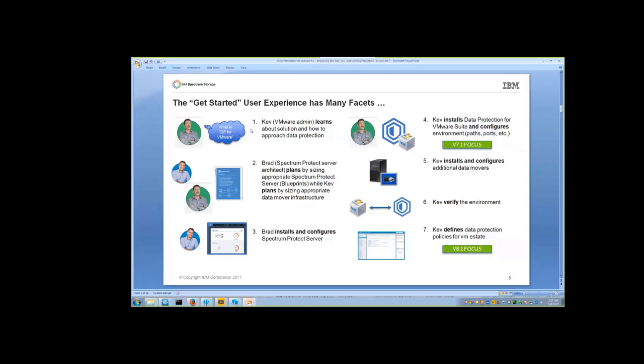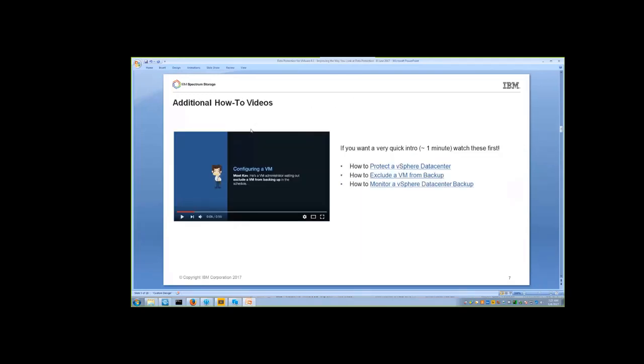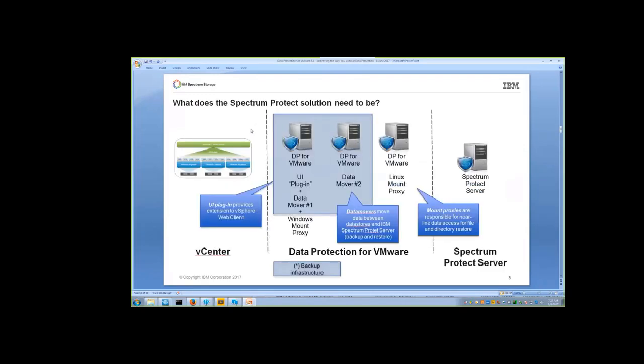So real quick, now we have to start thinking that we know about the product, we've acquired the product, we have to start thinking about what's the Spectrum Protect solution need to look like? What do I need to install, basically configure? What's my data protection estate going to look like? On the right side, obviously, there's the Spectrum Protect server. On the left, we have the vCenter. A couple things we need, though, in the middle here.